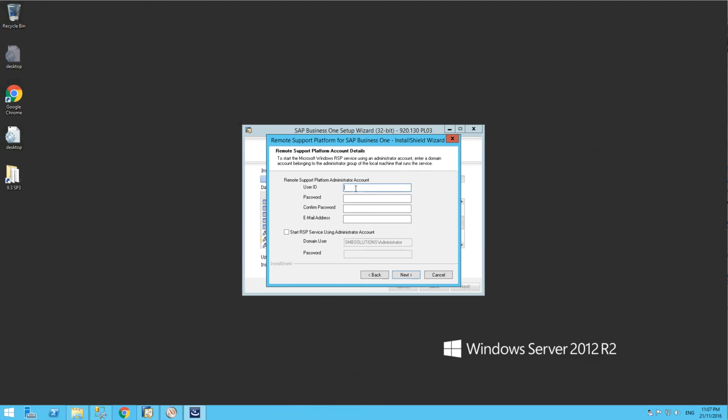And now it's going to ask me to create an RSP administrator account. So now, I'm a fairly unimaginative person, so I'm just going to create an account called admin. And the email address for this particular user, I'm just going to use one of my standard email addresses, which is info@smbsolutions.com.au.